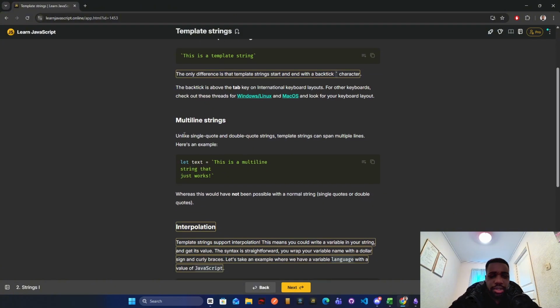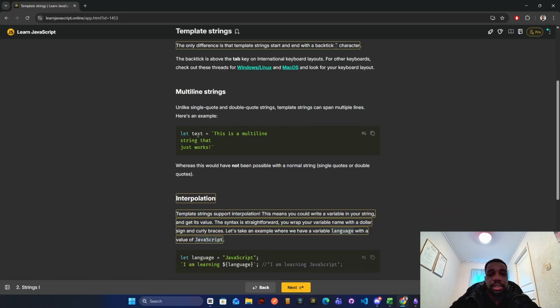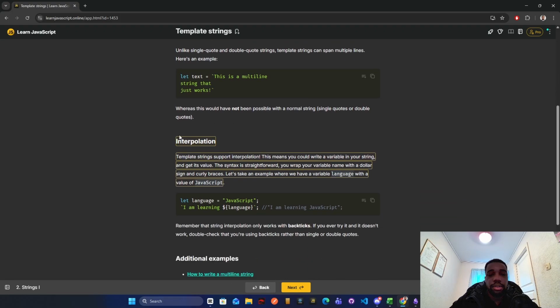So multi-line strings. Unlike single quote and double quote strings, template strings can span multiple lines. Here's an example. You can just add spaces or tabs. Whereas this would not have been possible with a normal string, single quotes or double quotes, because in there you have to use the \n or something.